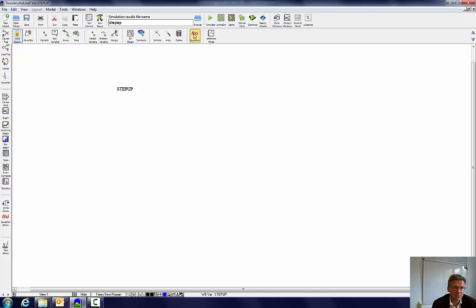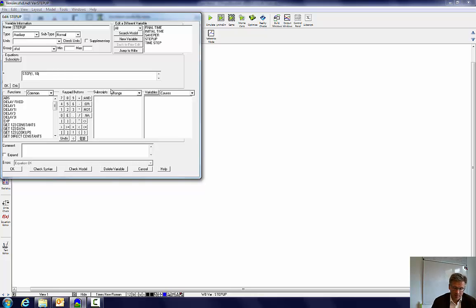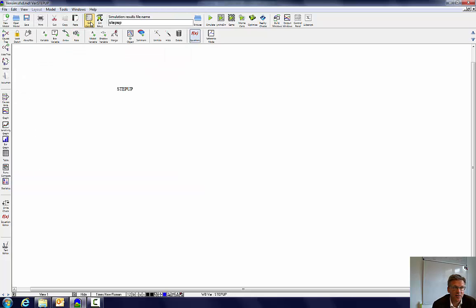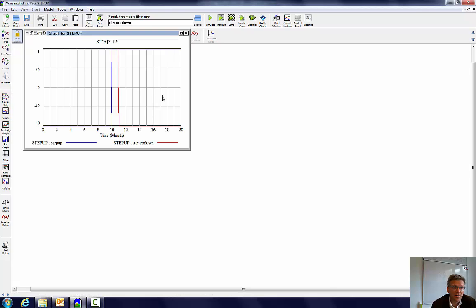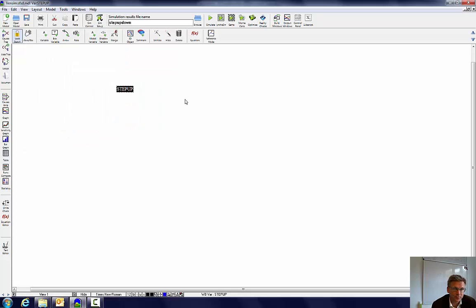Now it's very useful, for instance, to step up and step down. If I do that and I step down with 1 at moment 11, then let's see what we get. I'll give this run a different name and I simulate again. Then here you go. This allows you to turn something on and then turn it off again.